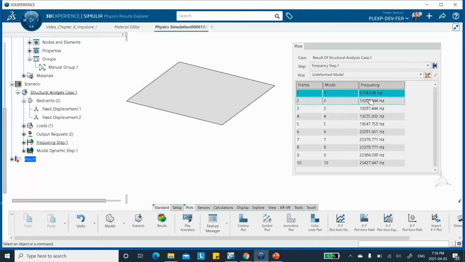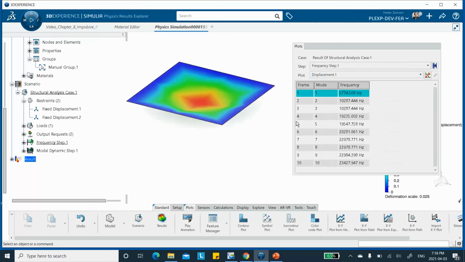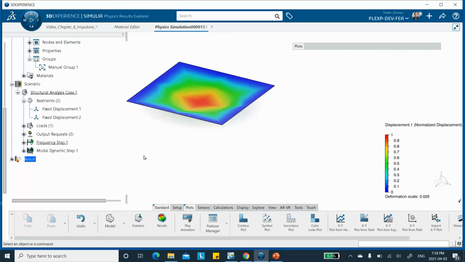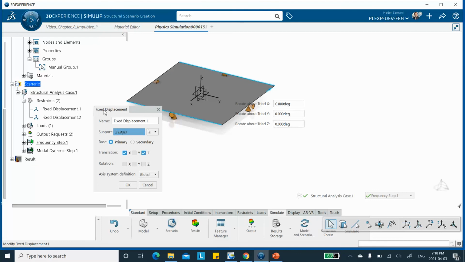So let me check. Let me show you a few things. First of all, you can look at the frequencies. There is no problem here, but these numbers are not the same ones that I have in the book, and it has to do with that restraint that I put. So let's go and fix it. Let's go and check it actually. So I go to the fixed displacement here. See what I did.